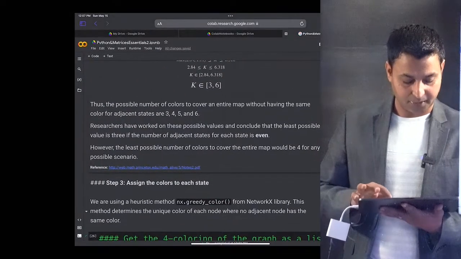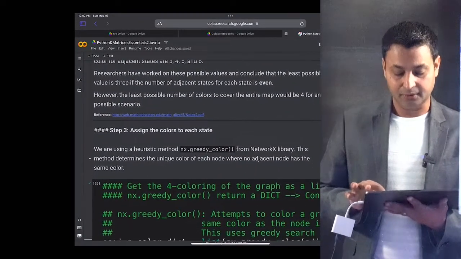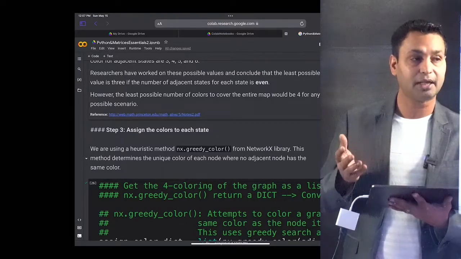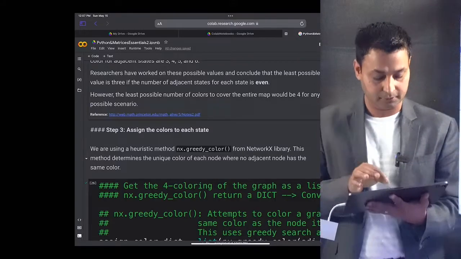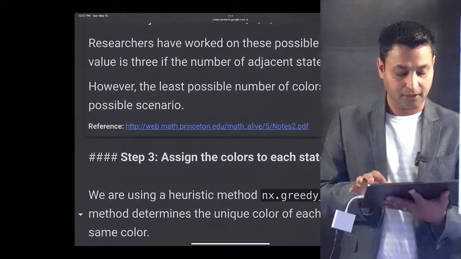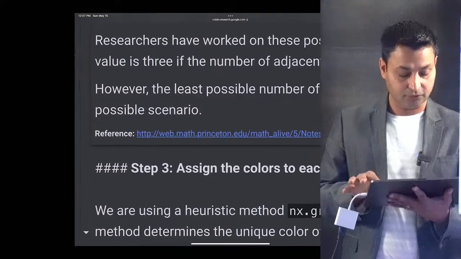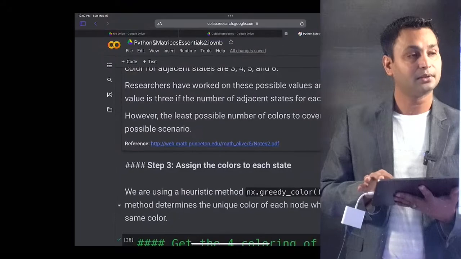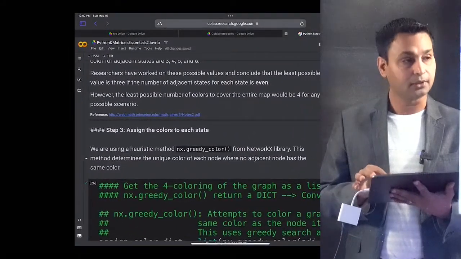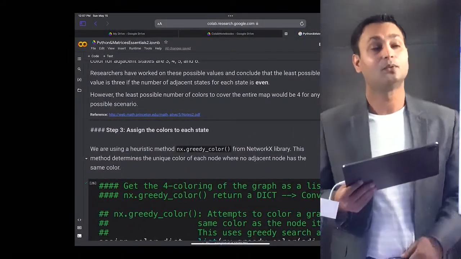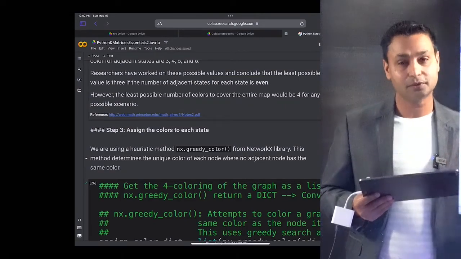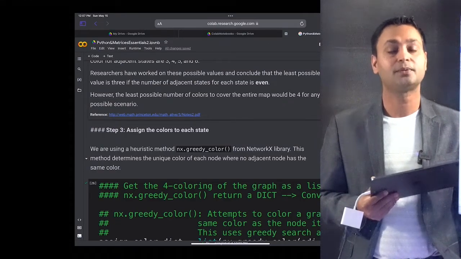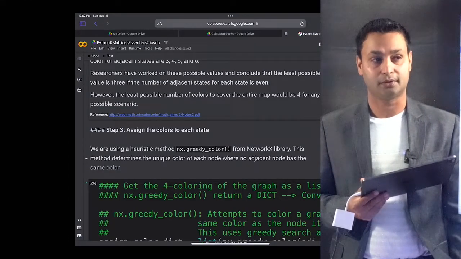People have worked on this problem, and they have found that the minimum possible number of colors to cover the entire map would be 4 for any possible scenario. If you're interested in reading about how they derived it, this is the reference you can follow, from a princeton.edu website, where you can find that the minimum number of colors you will need to color any given world map is 4. Similarly, for the United States, which is a good representative of the complexity of this problem, you will essentially need 4 colors.